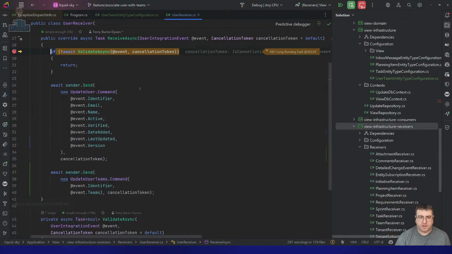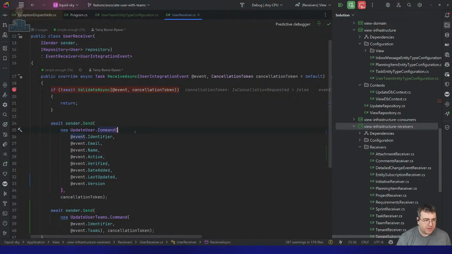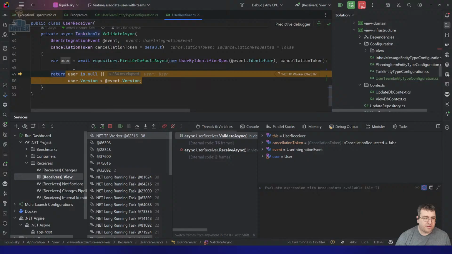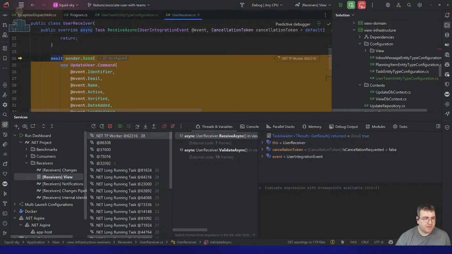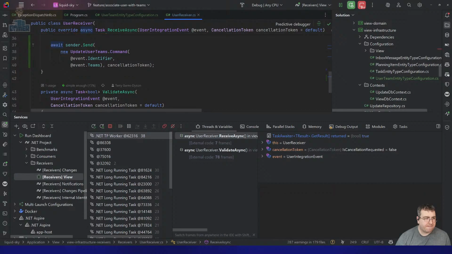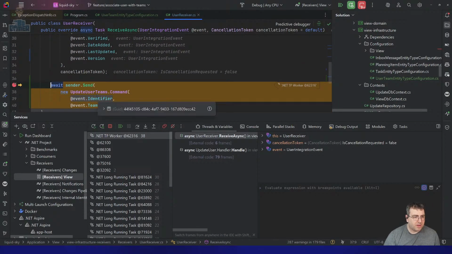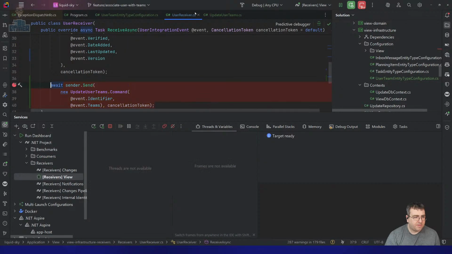There we go. We get a message. Okay, so we have an event. The event is version 4. So F11, F10, F10. User has version 1. Our version is less than that, so we should get in there. And F11, F10, F11.